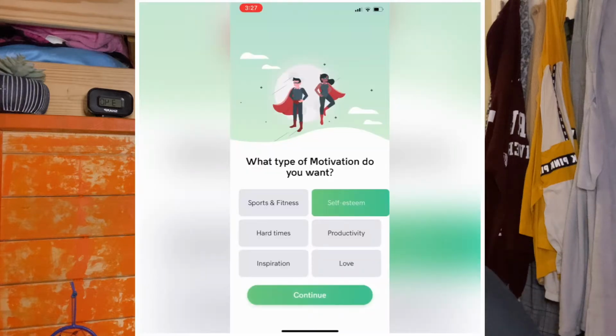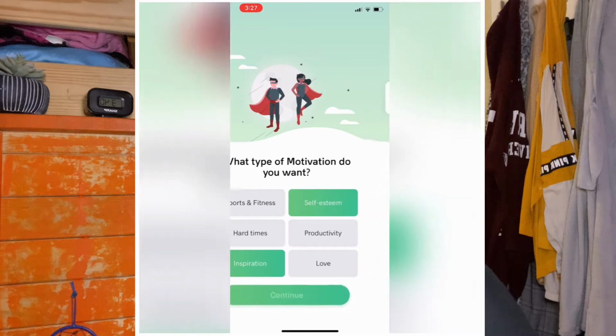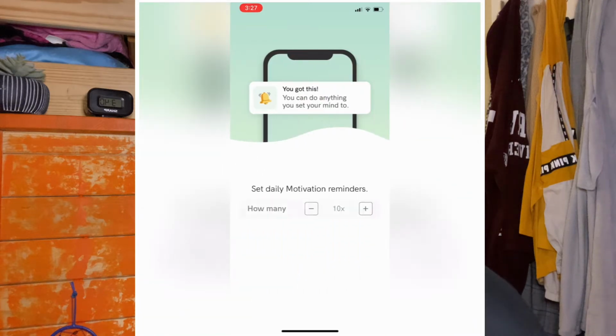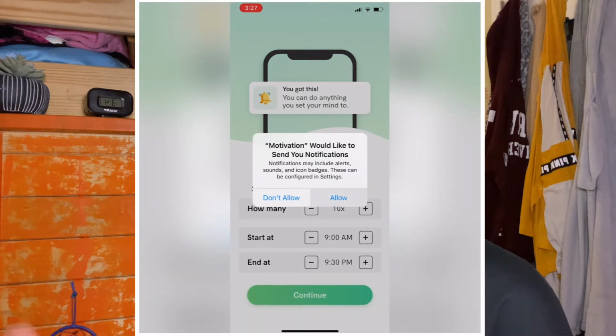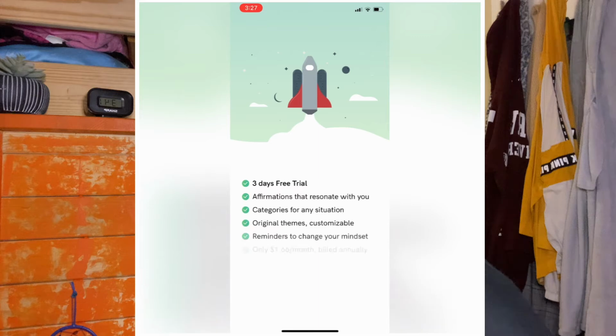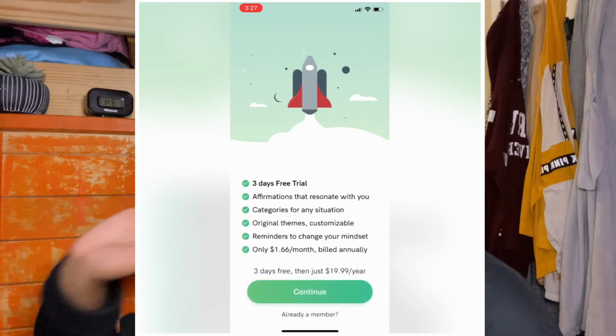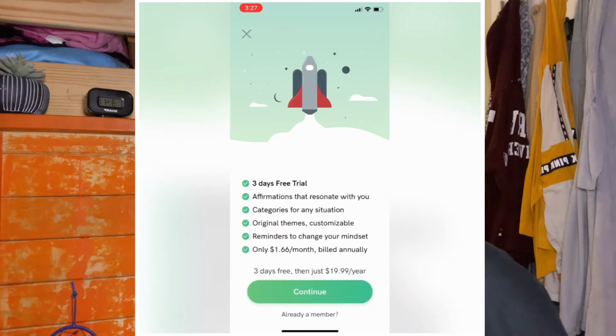I'll show you guys how I did the motivation app. I went into it and then I selected what kind of motivational things I want to hear every once in a while, and I set a timer for it. So I picked self-esteem and inspiration, pressed go. It prompted me to buy it and upgrade. So I said no, because no, I am no. Who do you think I am?